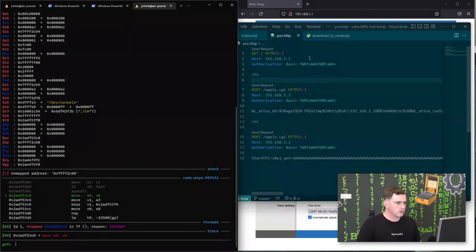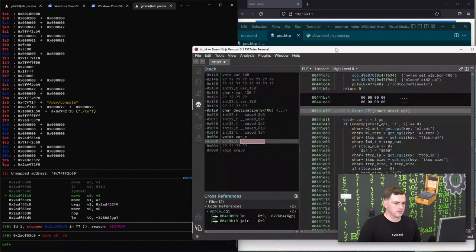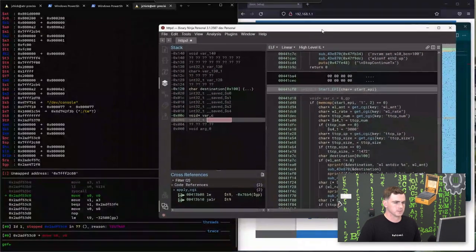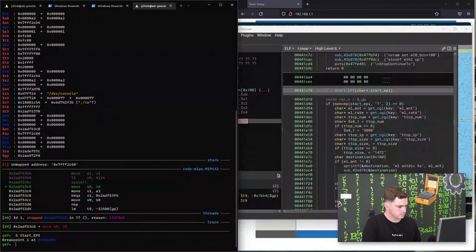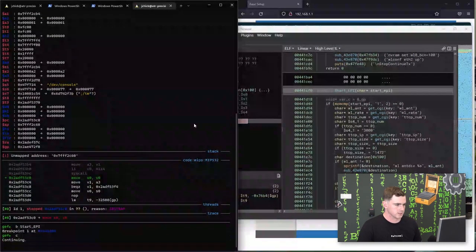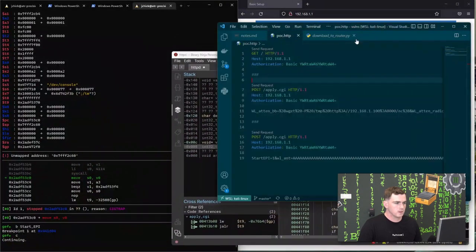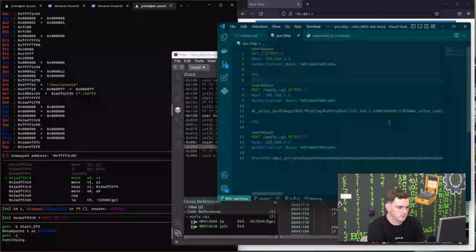Great. Now I want to place a breakpoint on this start EPI function, and clearly the symbol is still there, so I can just say B for breakpoint, start EPI, and then hit continue. And I'll run the exact same experiment trying to get this router to crash, or the web server to crash rather. And it's waiting. Why?